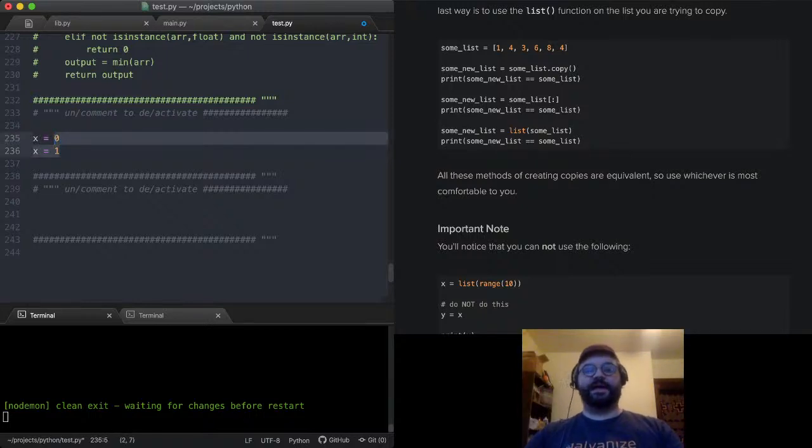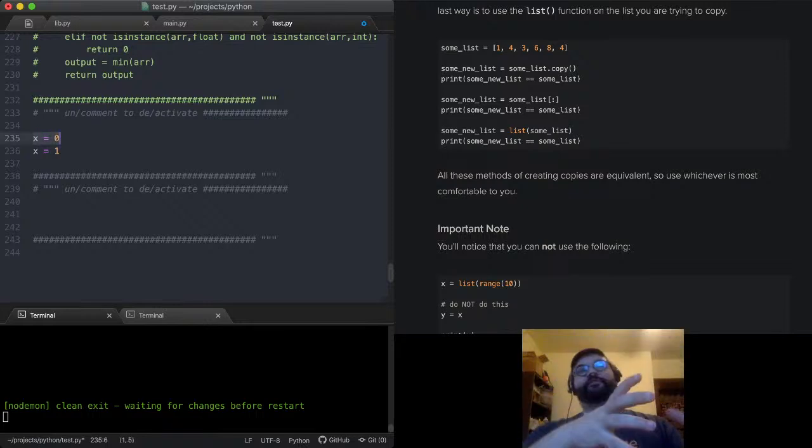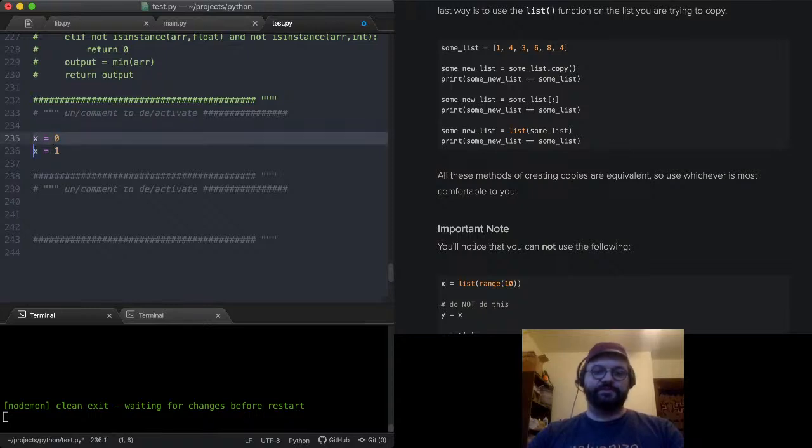What this is saying is we have an identifier. An identifier is the name portion of a variable. This whole thing is a variable. A variable is an identifier that points at an object in memory, right? So the identifier x is pointing at the integer 0, which is an object in memory. And that's what line 235 is saying: point the identifier x at the object 0. And then line 236 is saying point the identifier x at the object 1.